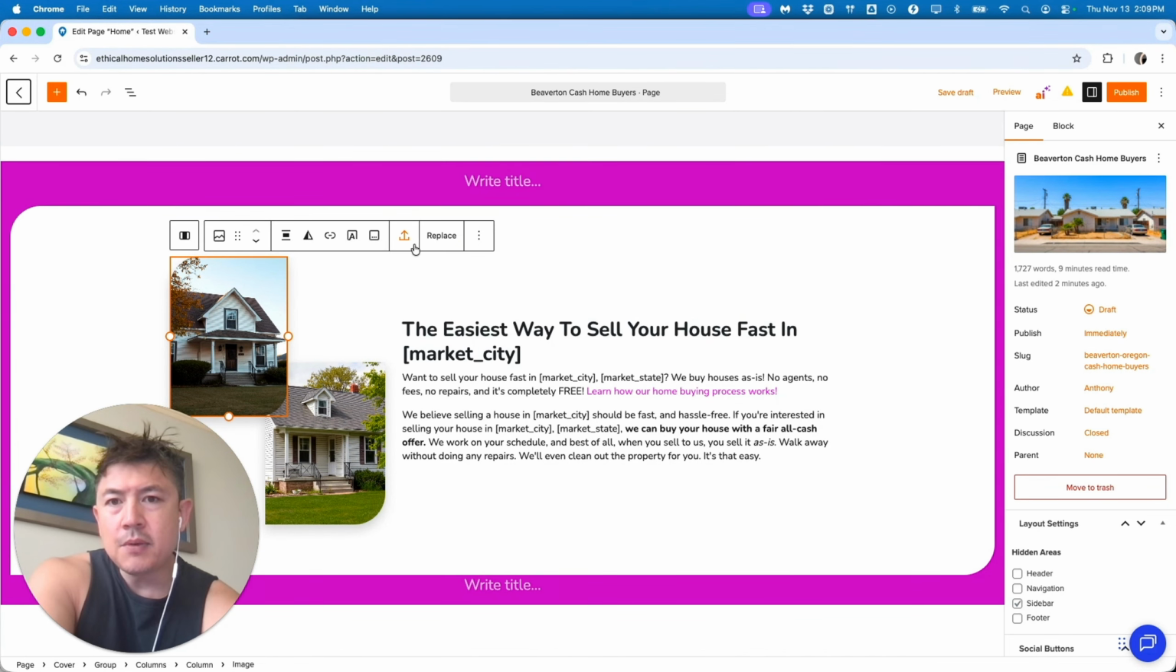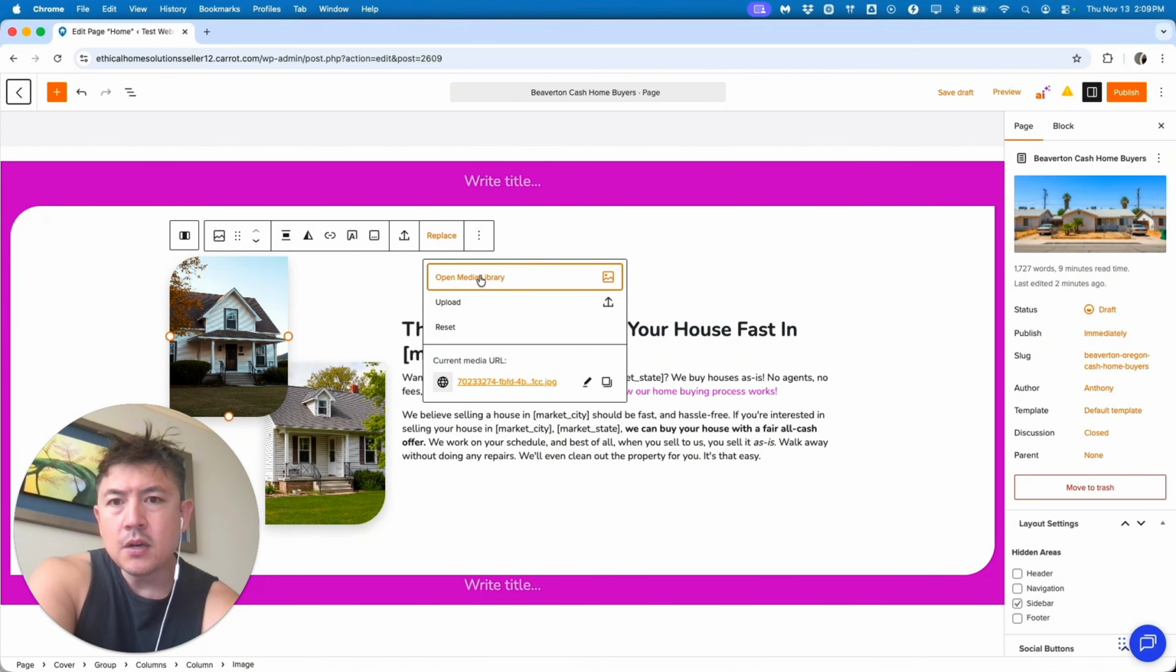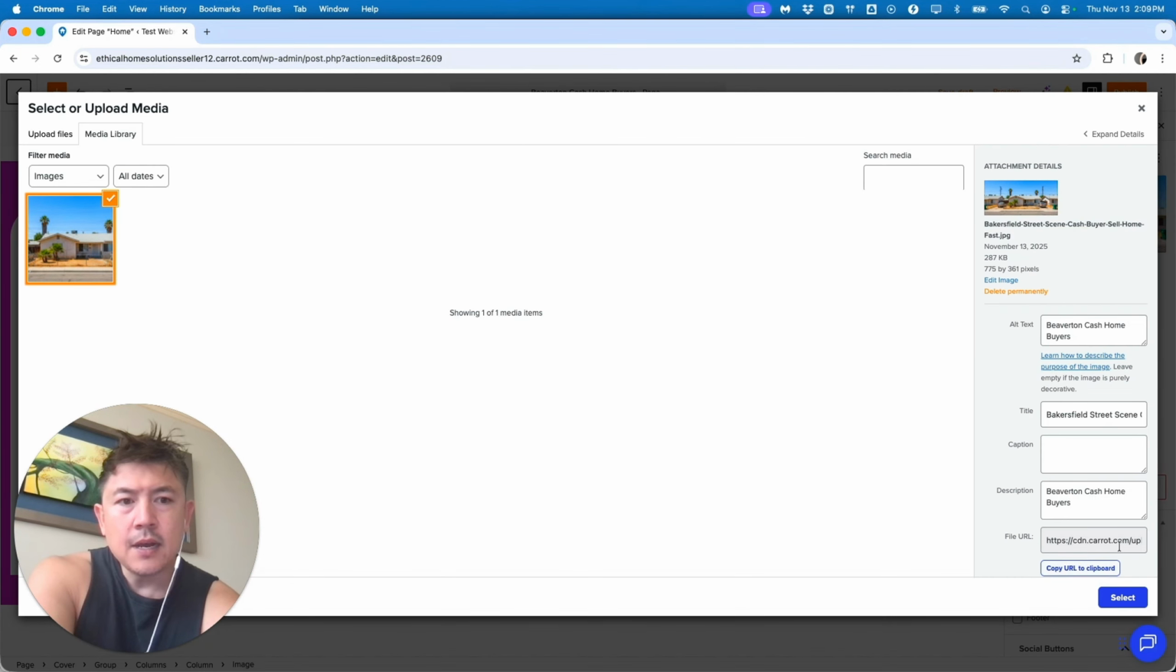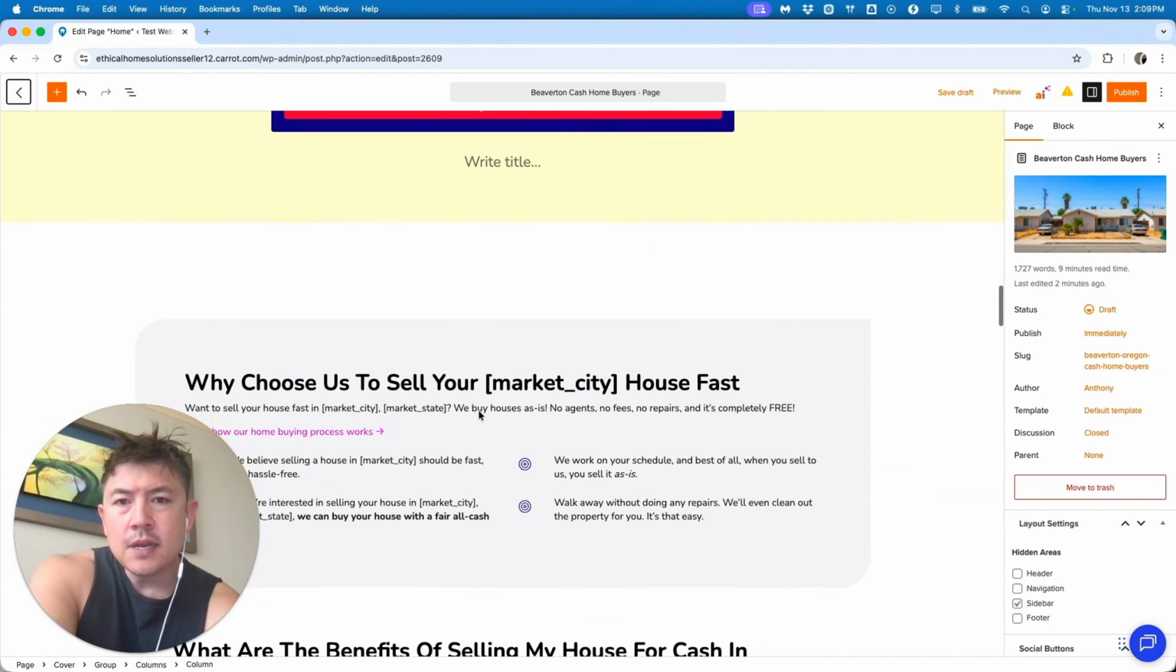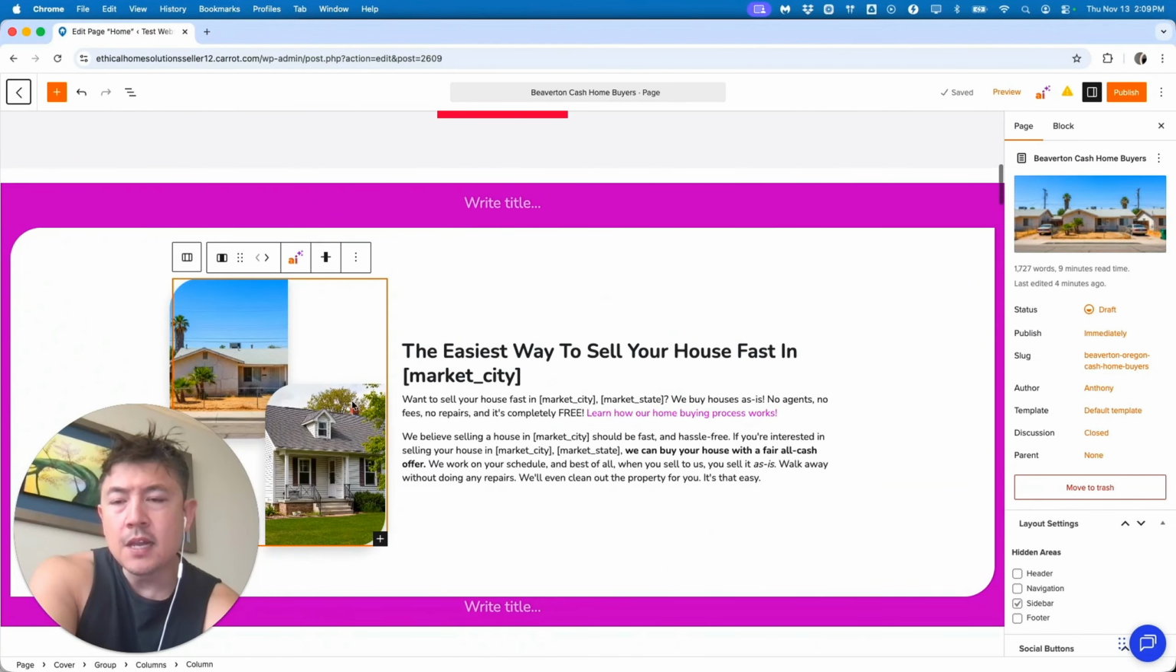Once I'm clicked on the image, I would click here on replace, and then I would click here, open media library, and then choose the house, and then do the same thing: update the description, and then select, and you can see it updates. And I would do that here basically for every image in here. So now you can see it's going to be updated to feel a lot more local and relevant.